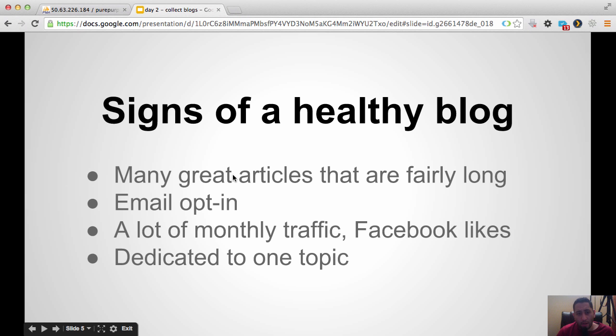Another sign of a good blog is they're usually dedicated to one topic. Engadget.com is only dedicated to technology. News sites back in the day would cover every category, but a lot of modern day blogs are dedicated to one topic, like technology or finance or relationships. So usually they're dedicated to one topic, but not always.